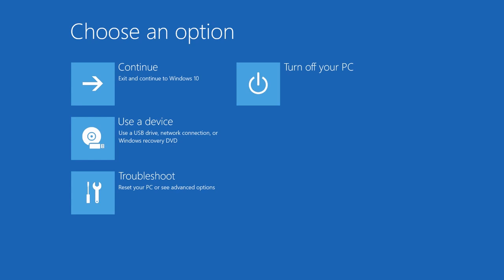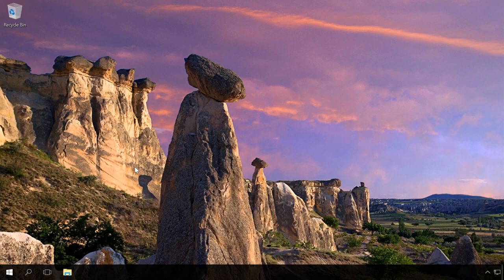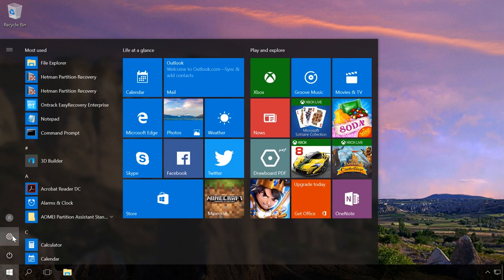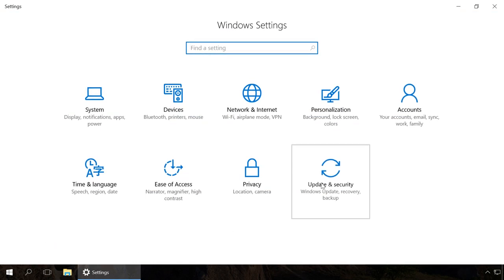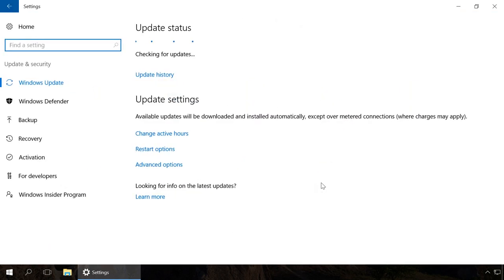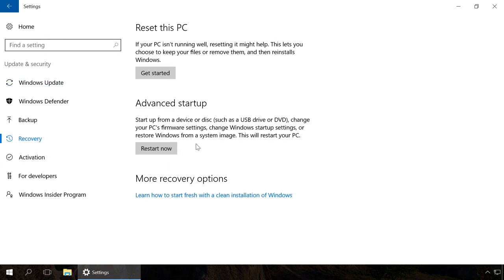You can enter this environment in several ways. The first way is to go there from Windows. To do it, go to Settings, Update and Security, Recovery, and find the section Advanced Startup to click on Restart Now.